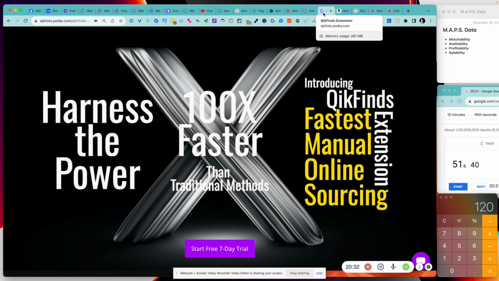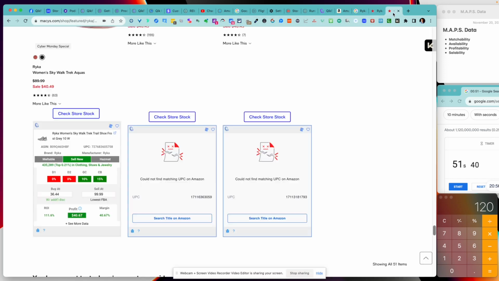And faster means you spend less time finding the same number of items, or given the same amount of time, you'll be able to find many more items that have the potential for you to make a profit selling on Amazon. So that is the power of this extension. Now let me go back here.